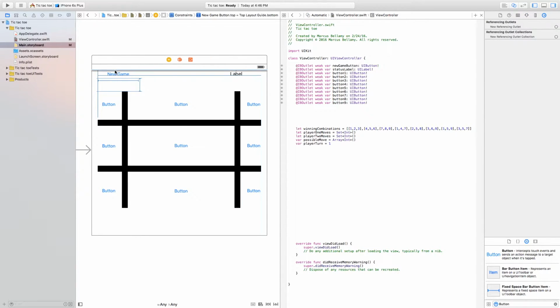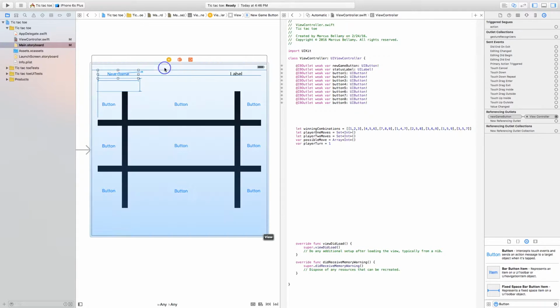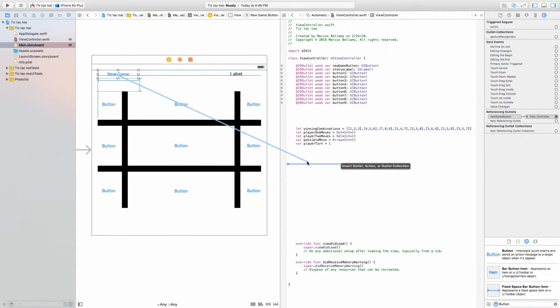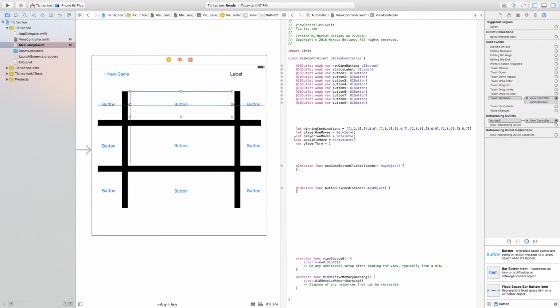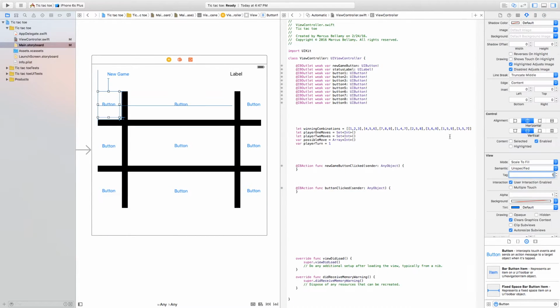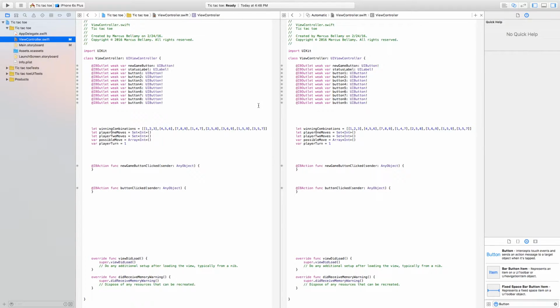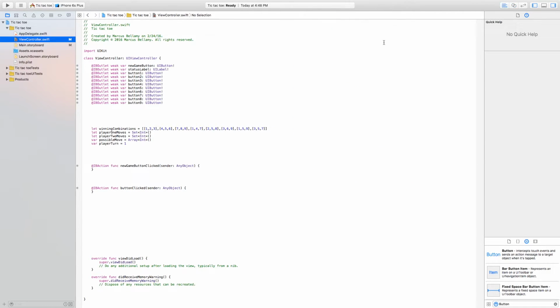So after we connect all our outlets, we're going to create our actions. First is going to be the new game button clicked action, and make sure you select action instead of outlet. Go ahead and create that, and then we're going to create one action and connect all of our buttons to that one action. I guess maybe I should have slowed that down a tad bit.